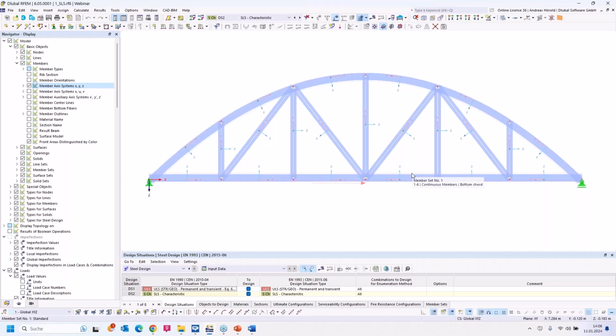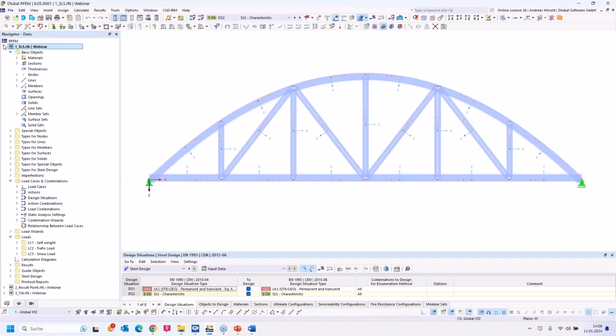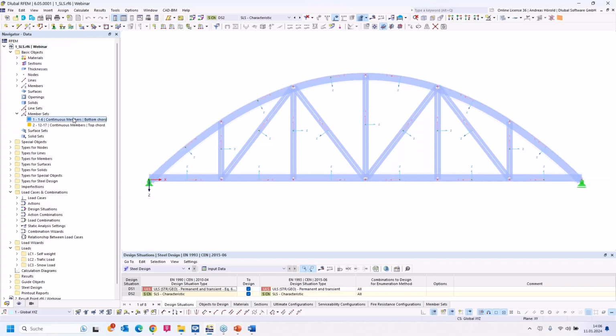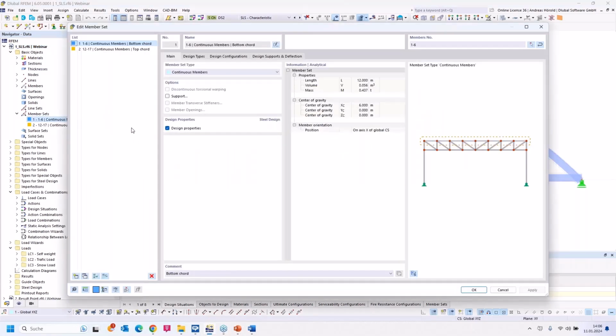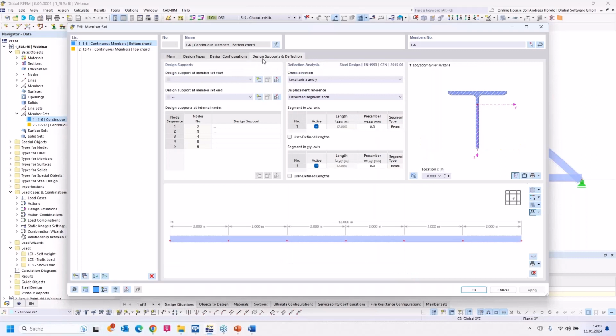So that's the member set at the bottom, and that's the member set on the top. You can see the direction arrow when you click with the mouse here or move the mouse over that line. I can double click it to open the settings for the member set, or I can turn to the navigator data, then member sets, and I can double click on one. That's the other possibility. So, the menu Edit Member Set was opened.